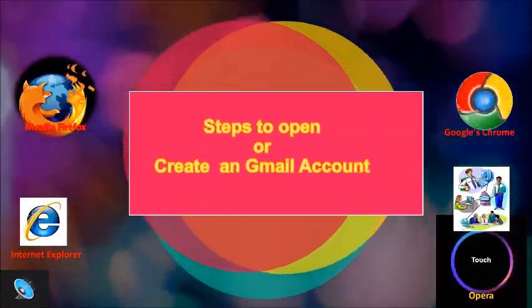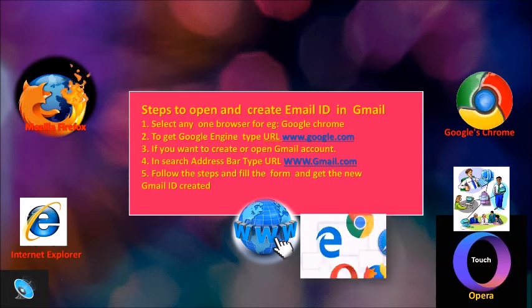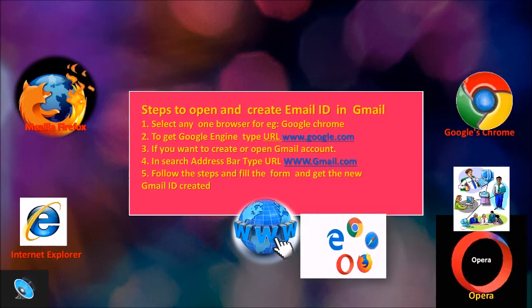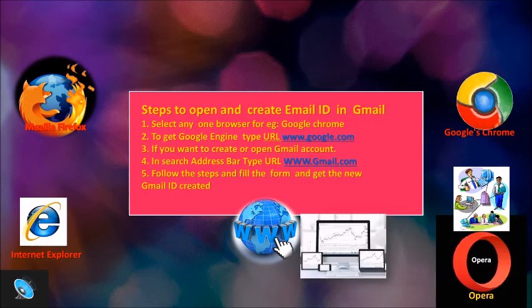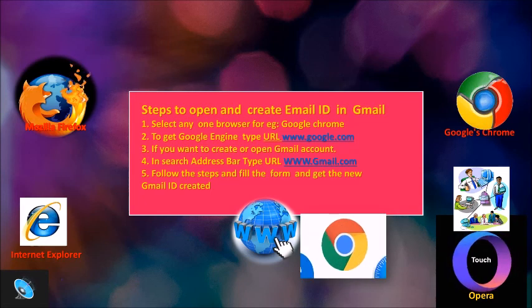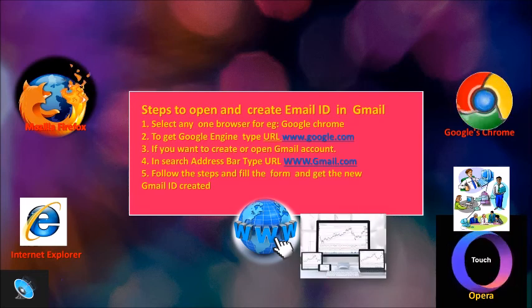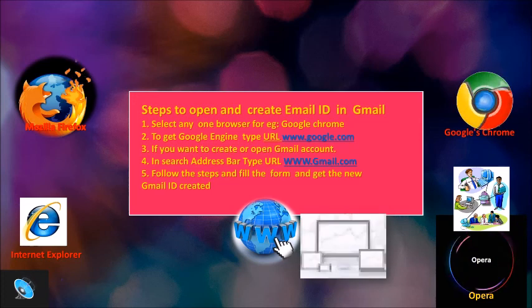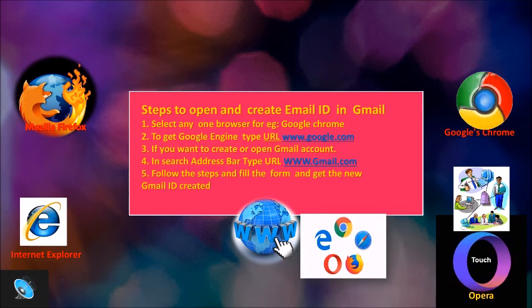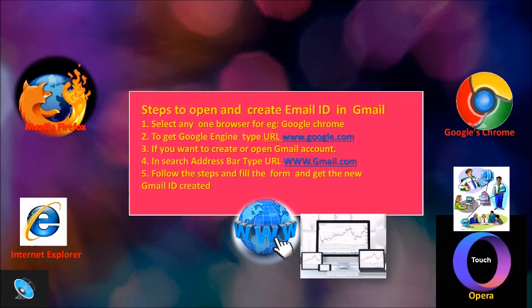Steps to open or create a Gmail account. Steps to open and create email ID in Gmail. First, select any one browser, for example Google Chrome. Second, to get the Google search engine, type the URL www.google.com. Third, if you want to create or open a Gmail account, in the address bar type the URL www.gmail.com. Follow the steps and fill the form and get the new Gmail ID created.